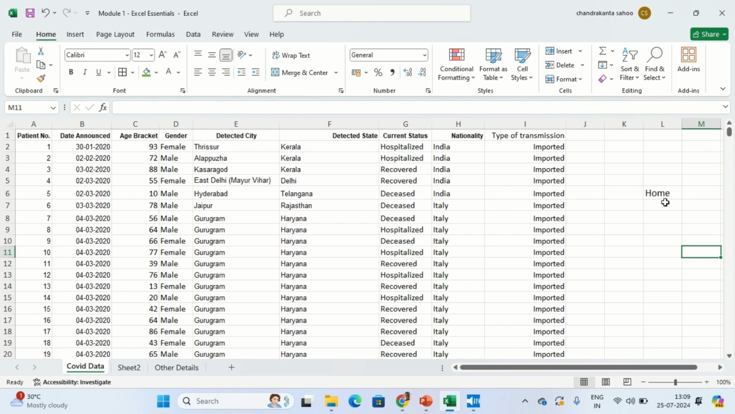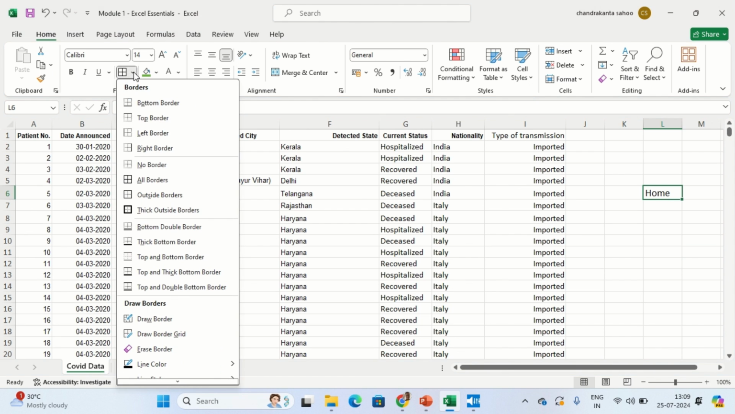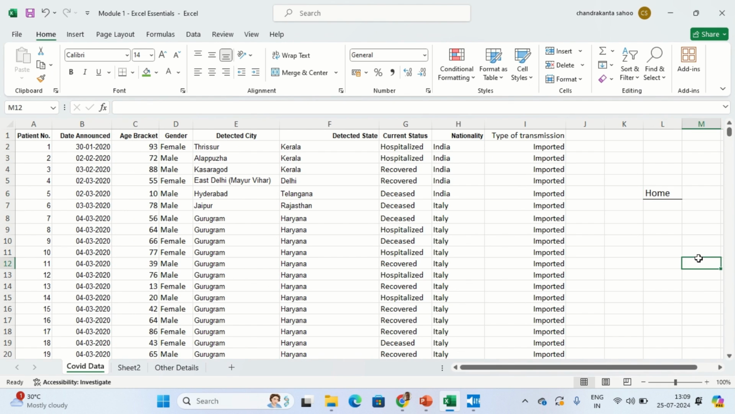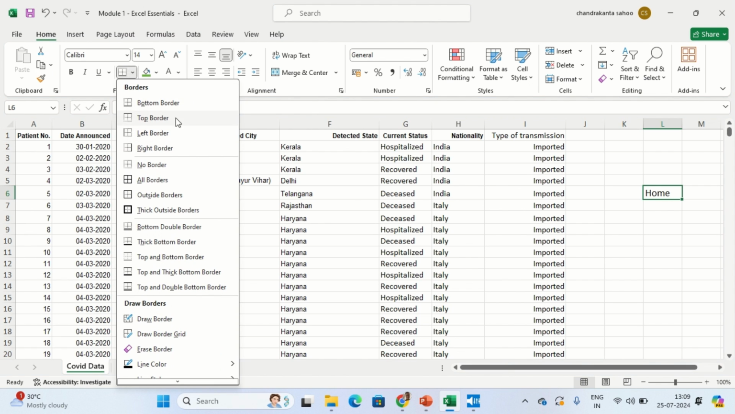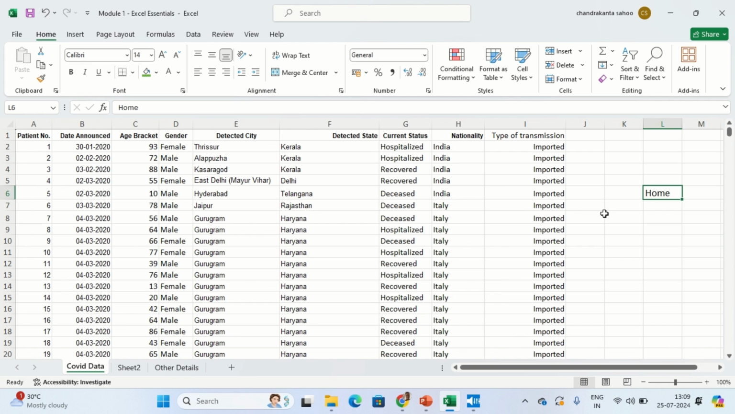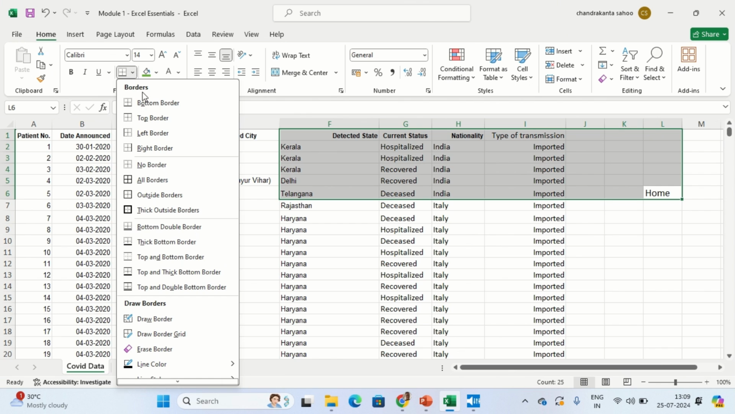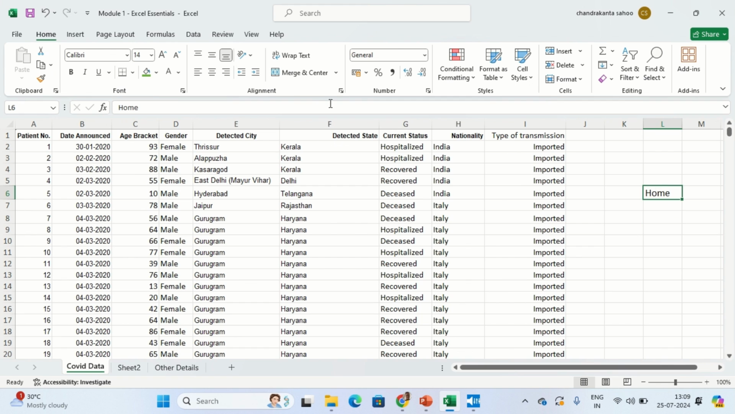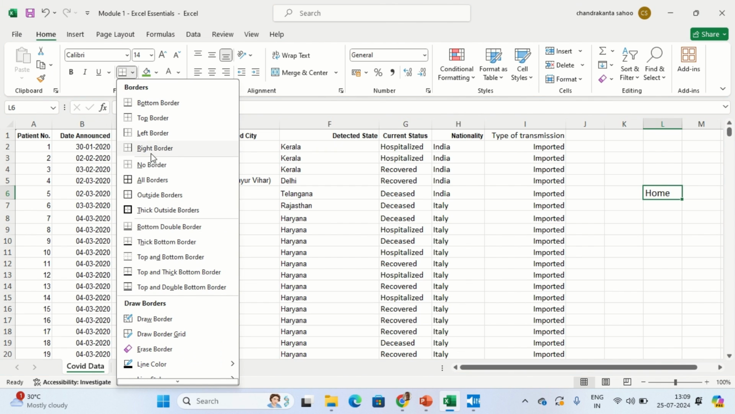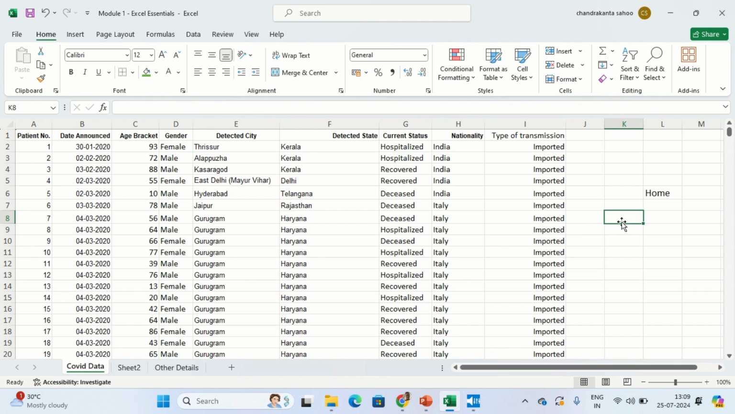Suppose we want to apply a border to these cells. We can apply a border, like this is the bottom border. Let us see the bottom border. Suppose we do not want the bottom border, we can go there and delete it. Then there is the top border, and suppose we want no border, we can choose that border is not required.